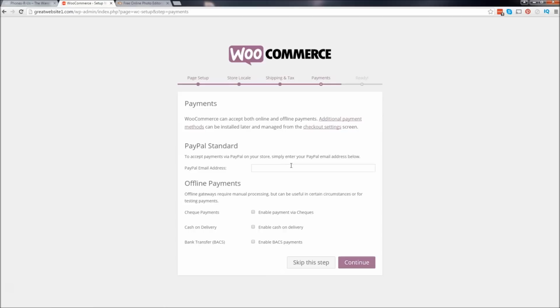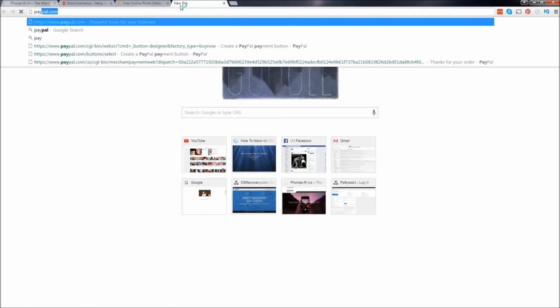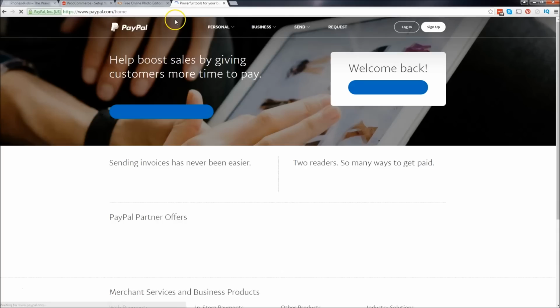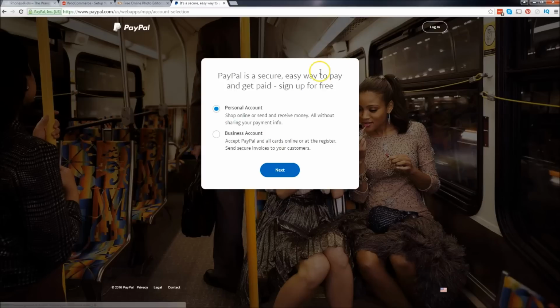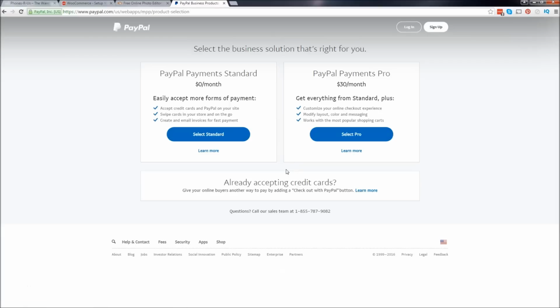And you need to go ahead and create a PayPal account. And if you don't have one, don't worry. It's free to make one. So we can go on over to paypal.com. You can click on Sign Up. And you want to do a business account because this will allow you to take credit cards. So go ahead and click on Business Account and click on Next.